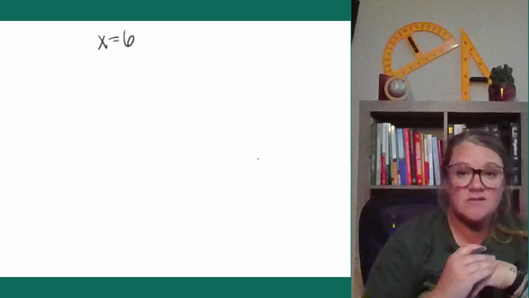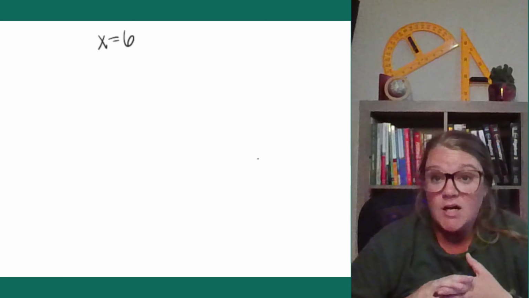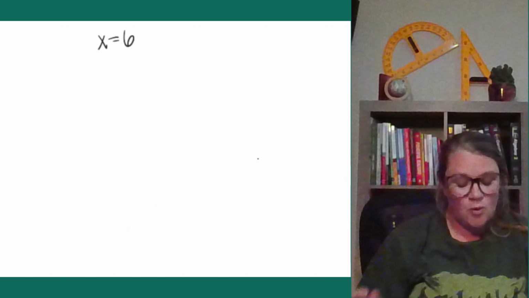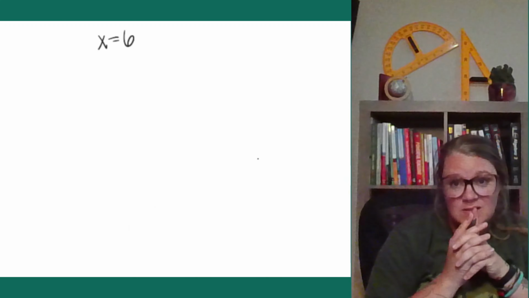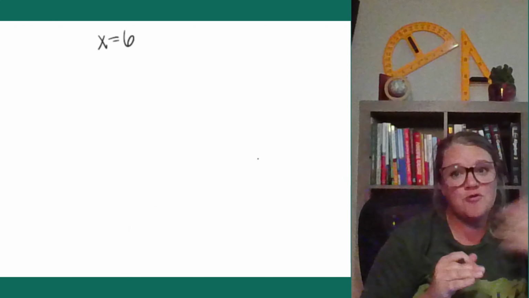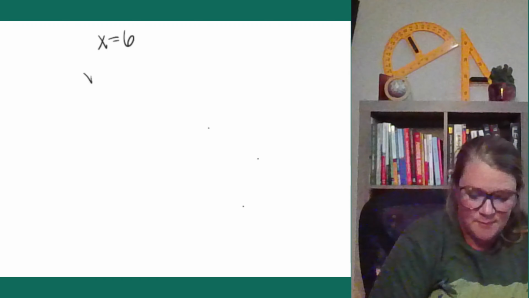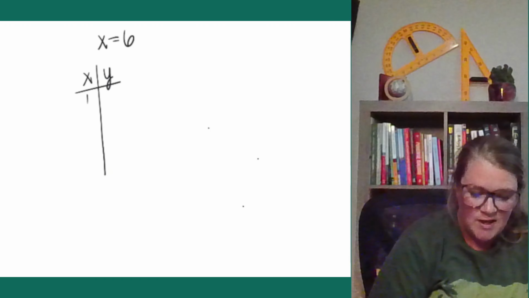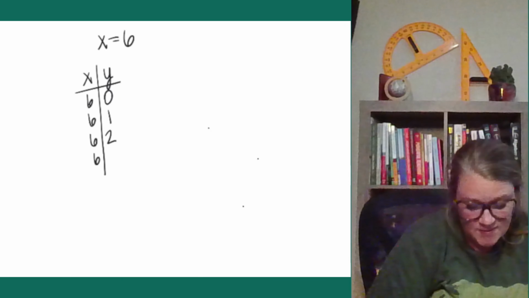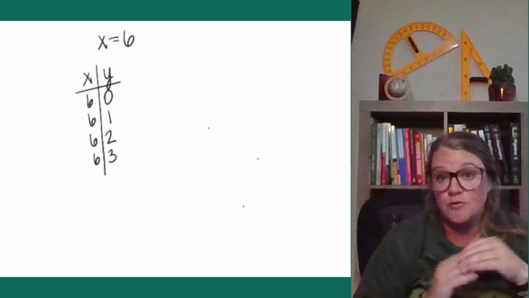X equals 6. If you want to take a guess, you're probably right. It's not going to be a horizontal line because that would have to be y equals something. What this means is I'm always dropping a 6 in and some other numbers can come out. I'm not doing anything to that number. For example, I'm going to drop a 6 in. Here's my XY table. A 6 in, a 0 can come out. A 6 in, a 1 can come out. A 6 in, a 2 can come out. A 6 in, a 3 can come out. No matter what, I'm dropping a 6 into this machine, and then other random numbers are coming out.